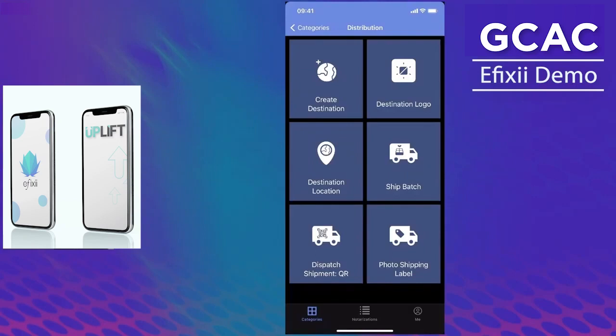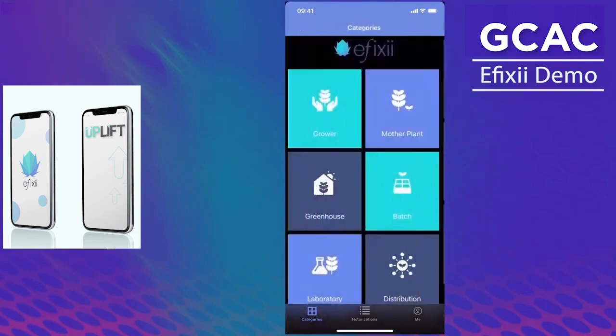So this allows the border to scan the QR code and helps with the compliance part of what Efixii can do. So not only do we do compliance of who is doing all the attestation steps on the growing side, but also the process of goods being transported.